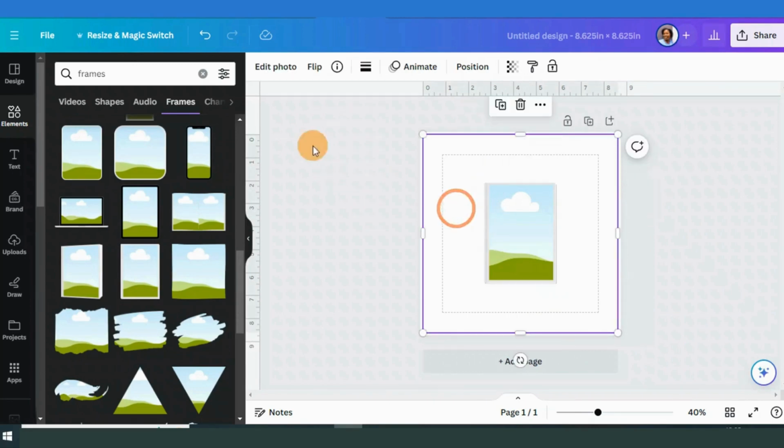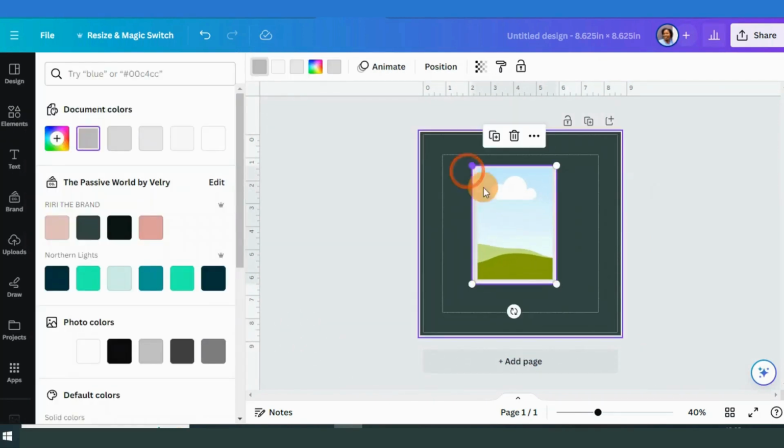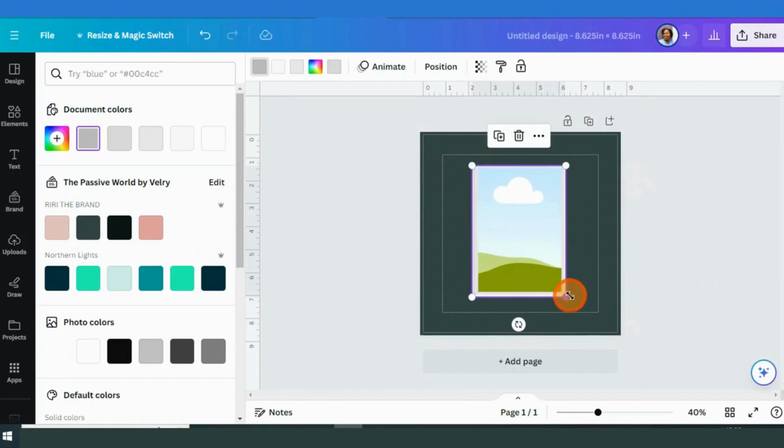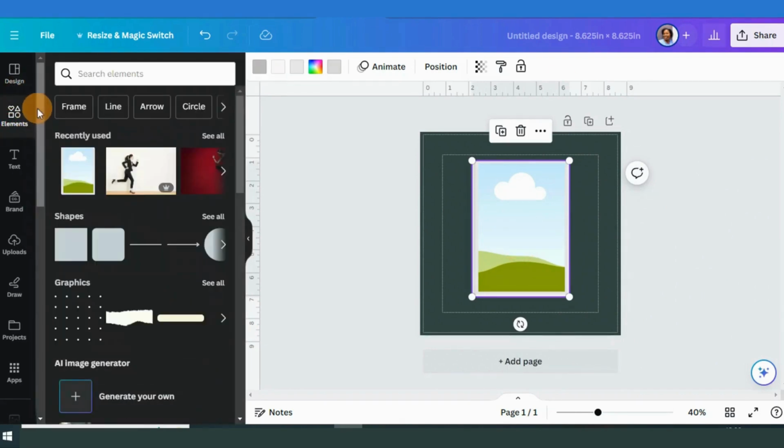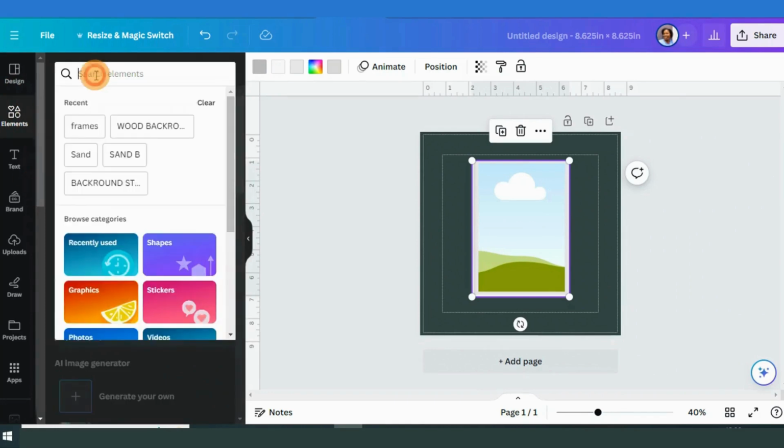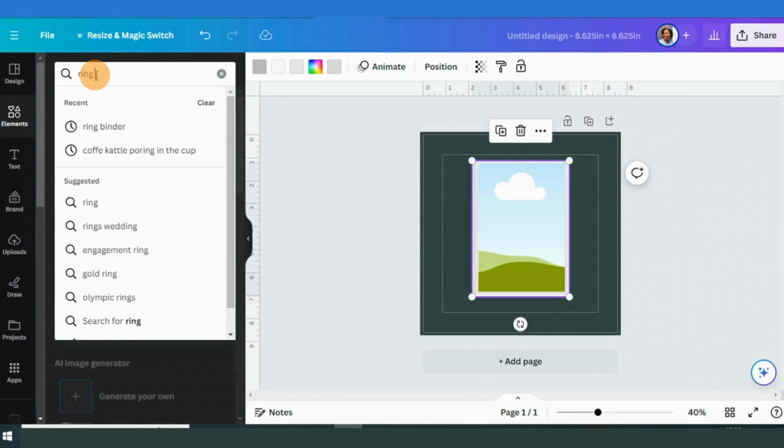Okay, let's just change the background. All right, let's just increase the size a bit. Okay, we then go back to elements, and then we look for ring binder. Let's search ring binder.